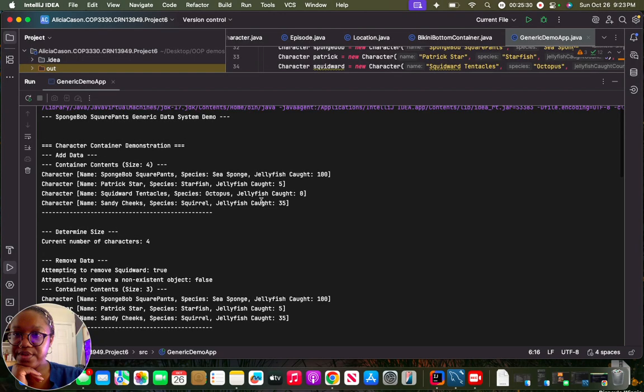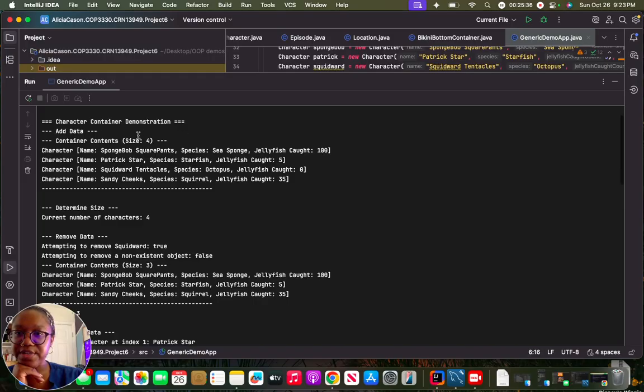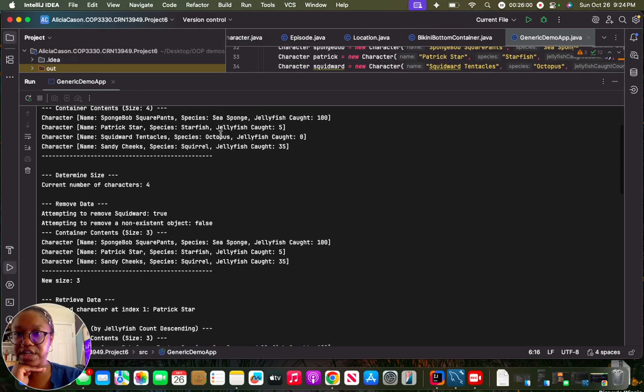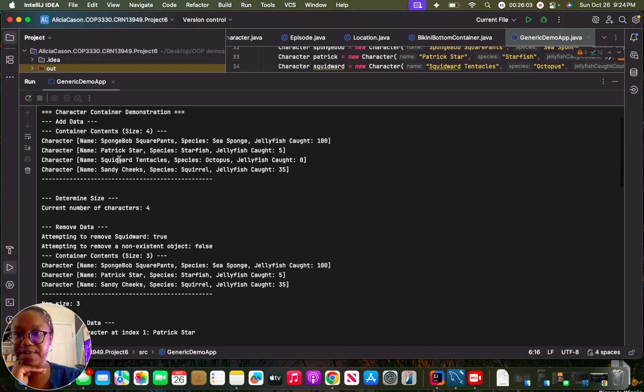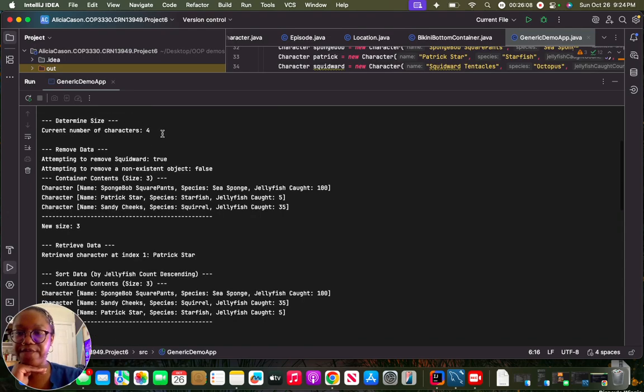So our SpongeBob generic data demo, character container demonstration. So we have character name, we have SpongeBob, the species is in jellyfish he caught. Same thing for Patrick, Squidward, and Sandy Cheeks. Where to determine size, the current number of characters is 4. Because remember, we added those SpongeBob, Patrick, Squidward, and Sandy. So it's telling us that we have 4 characters.